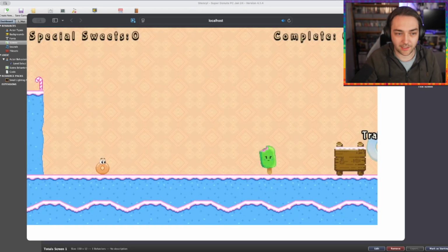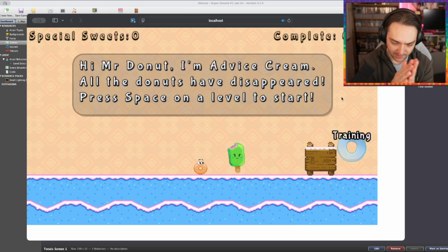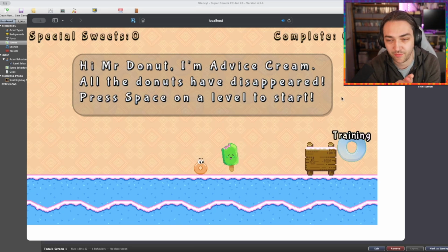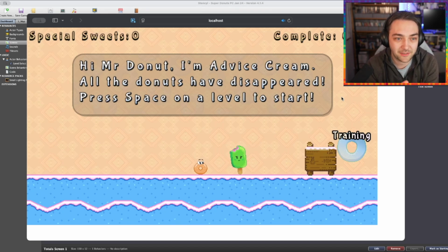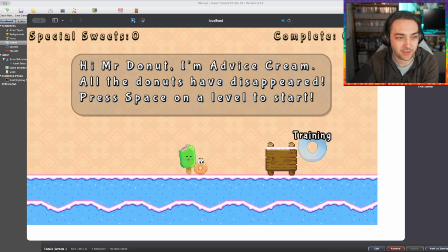So here's the game. You start off with the training stage. I also had to completely rewrite all this text because I made the font bigger, and basically it didn't fit in the text box anymore. So I thought instead of making the font smaller again, I like it big because it's just easier to read. I just rewrote everything so it fits. So I'm in Vice Cream. All the donuts have disappeared.